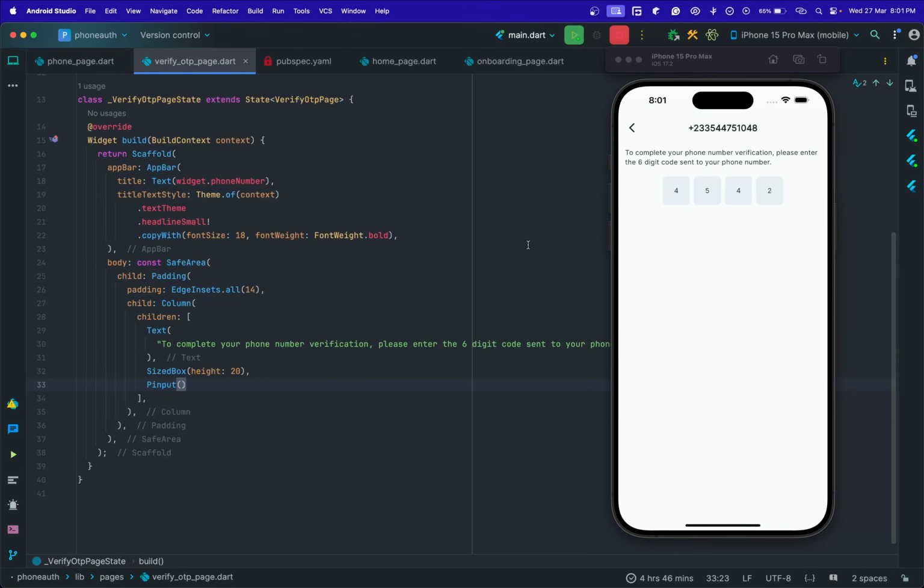Now I want us to style this a little bit. So the first thing we want to do is increase the length to 6, because Firebase by default returns 6 digits for the OTP. Now I want us to also set some kind of styles. So the first thing we are going to do is we are going to style all this. In order to style this, we need to use a pin theme.